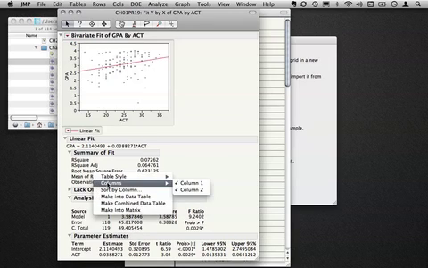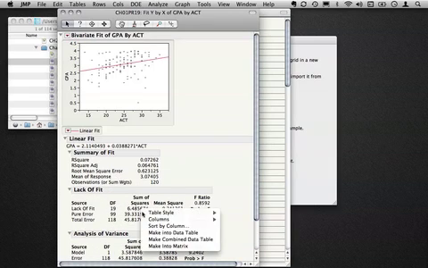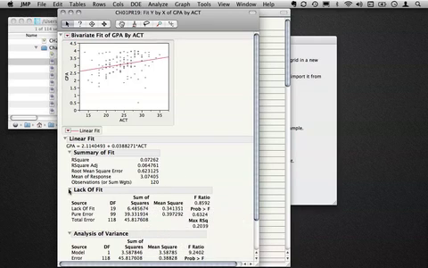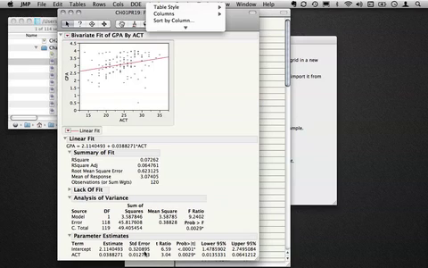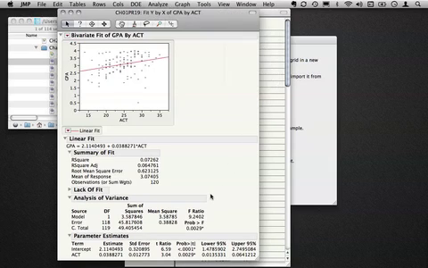Under summary of fit, if we go to columns, there's already everything selected. And lack of fit, a section we haven't talked about yet in class, but notice that all the sections are already revealed for us. So under parameter estimates, that's the section in which we would have to actually request something extra if we wanted the lower and upper 95% confidence intervals.